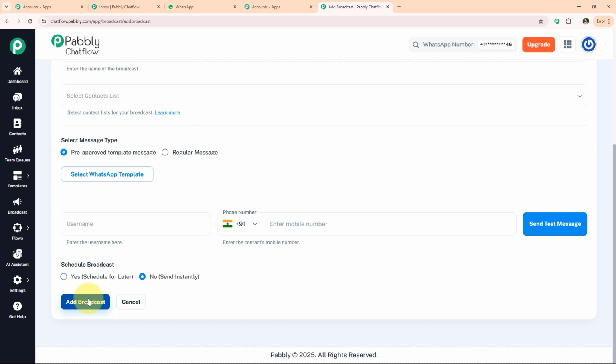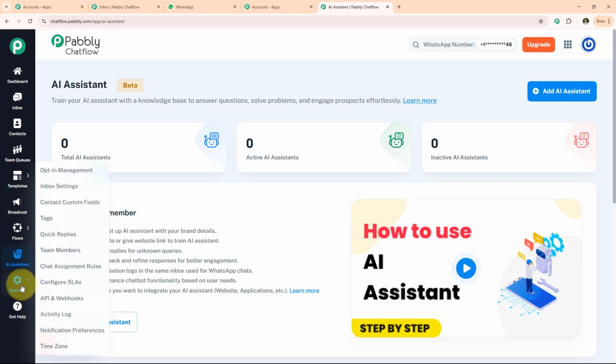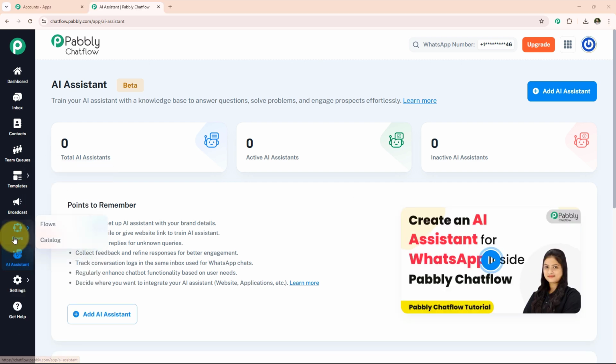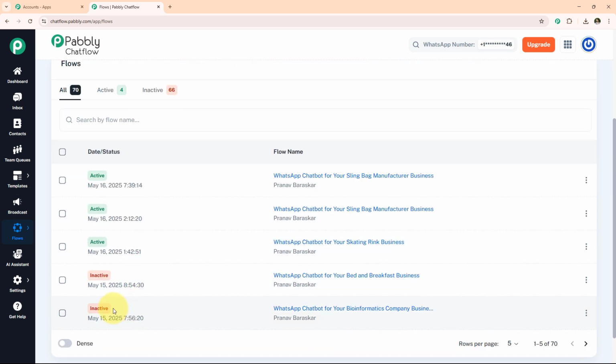Now we have AI assistant. We use AI Assistant in Pabbly Chatflow by integrating AI tools like ChatGPT to understand user messages, generate smart replies, and automate dynamic conversation within the chatbot workflow. Now we have an option settings and get help. Now simply click on flows. Now we have a flow builder page. In this we have total flows, active flows, inactive flows.